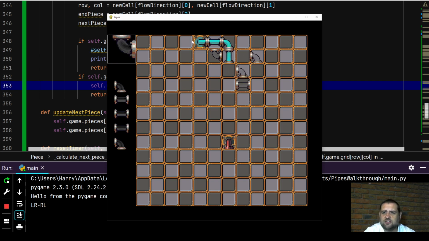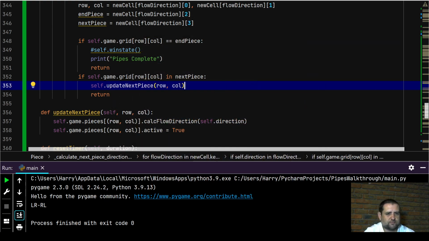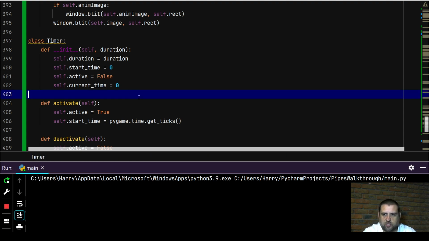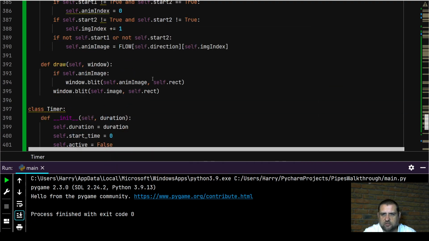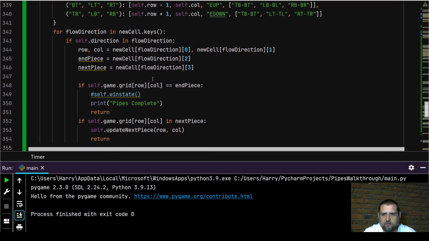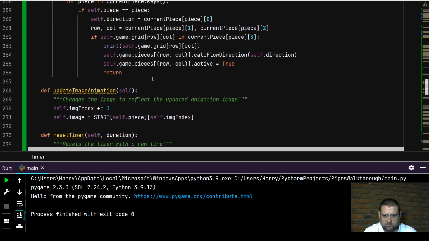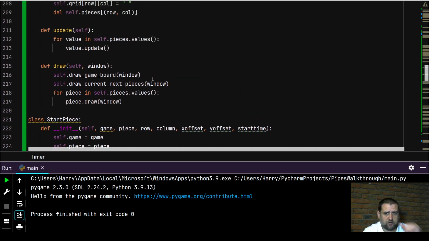Either way, as you can see, the water is flowing along the pipes as we would expect it to do. Great. All right, so what we basically have at the moment is a working pipes flow game. I'm just going to adjust the timer that we have from 3 or 5 seconds to 30 seconds, just so that we have a chance of actually reaching the ending piece to make sure that that's working correctly.